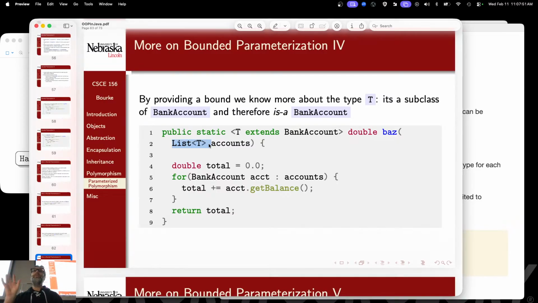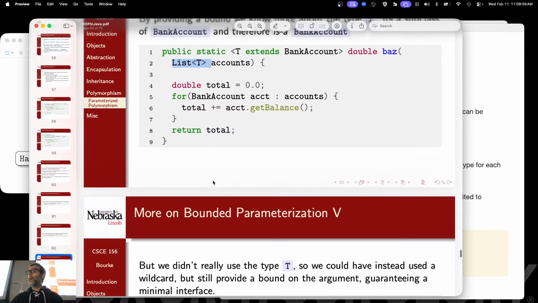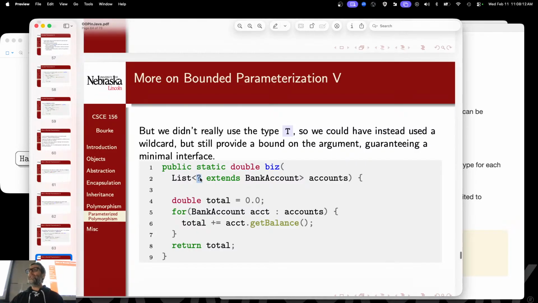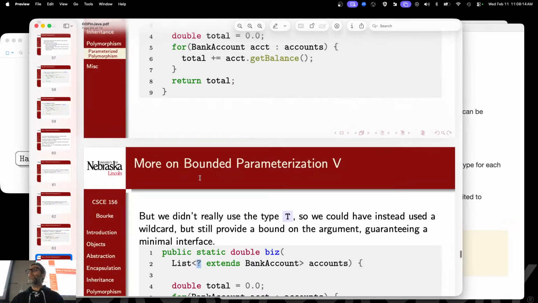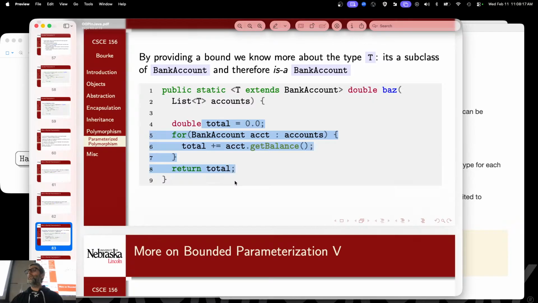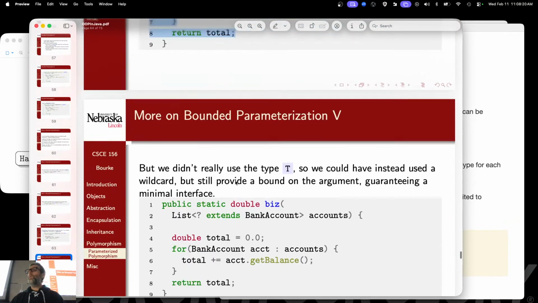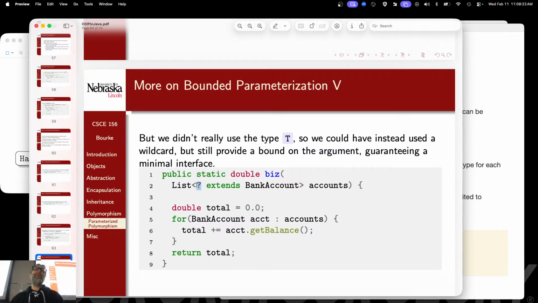I could call this function on either one of those. Right? I could call it on a list of checking accounts or a list of savings accounts or a list of whatever other accounts that I might create in the future. I've future-proofed this by writing this one function to deal with all future types of bank accounts. Right? And then I can go further. We didn't actually use the type T, did we? Right? Did you see T here at all in the code? Nope. So we can erase it and use a wildcard here. We don't care what type T are. We just know that they are a bank account so that they have this getBalance method.